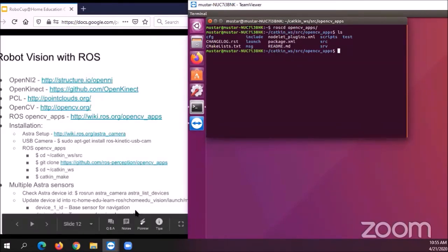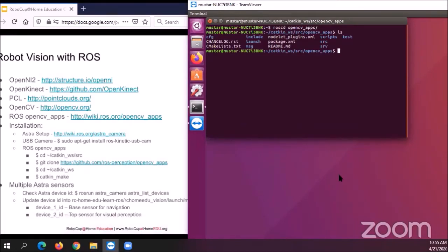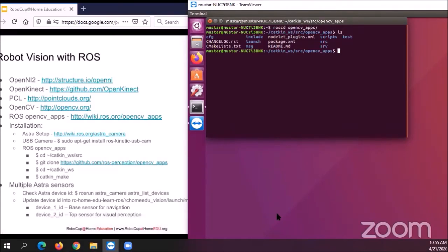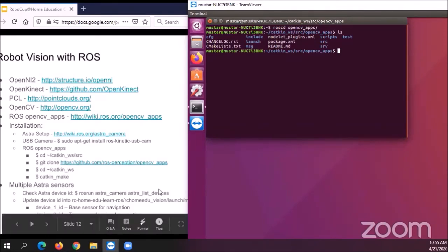So I have two Astra, one for navigation and one for human interaction. One is at the bottom for navigation, and one is on top for human-robot interaction, face detection, and so on. This is how I do it, so that I can have two cameras running simultaneously without conflict in the ROS topics. You can see this example as a guideline, just in case you need more than one camera later on.